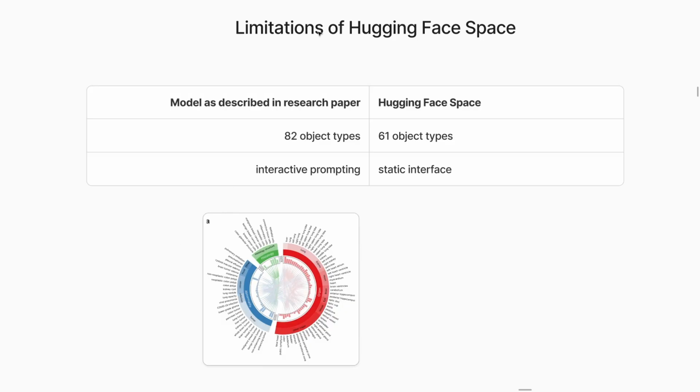Let's talk about the limitations of the Hugging Face space compared to the model as described in the research paper. In the research paper, the model discriminates between up to 82 different object types, whereas the Hugging Face space only supports 61 different object types. As a reminder, you can see here the diagram from the research paper that shows the different types of object types. In a moment, I will explain why there is a difference between both models.